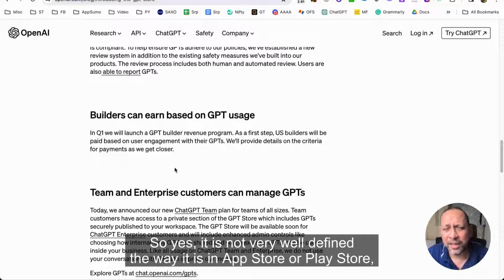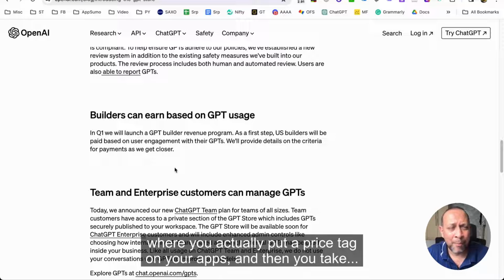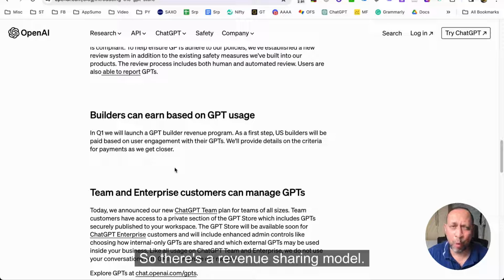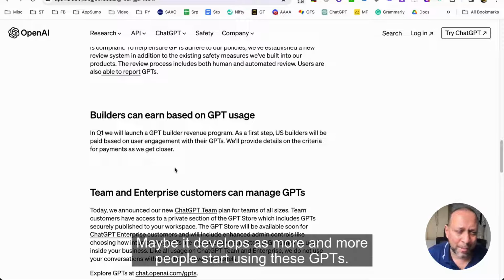So yes, it is not very well defined the way it is in the App Store or Play Store, where you actually put a price tag on your apps and there is a revenue sharing model. So it's not as straightforward as that. Maybe it develops as more and more people start using these GPTs.